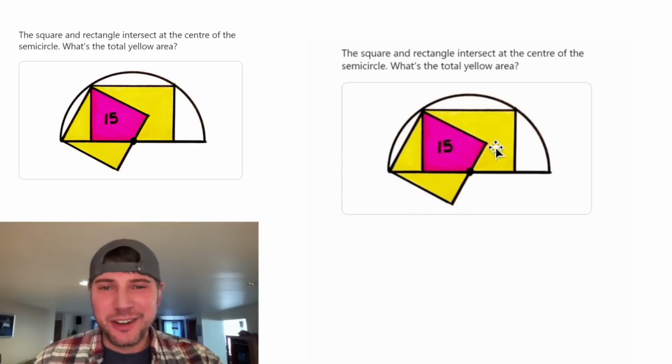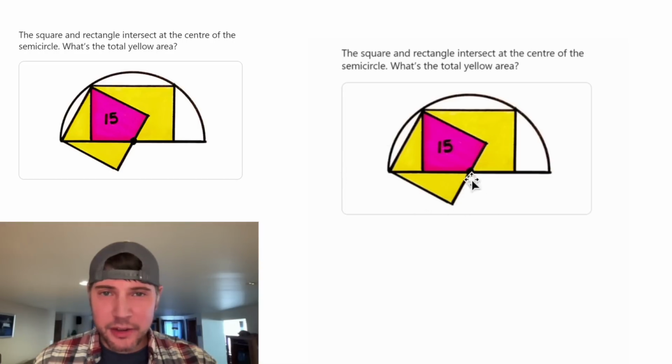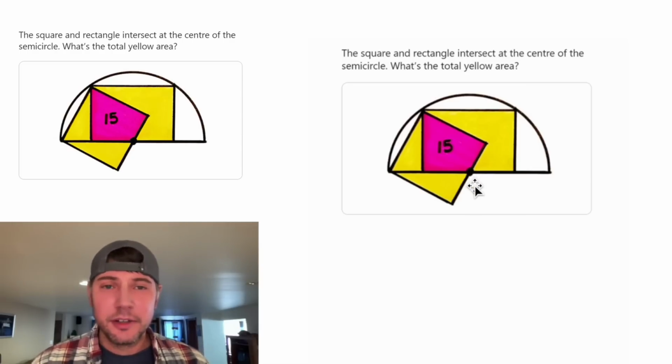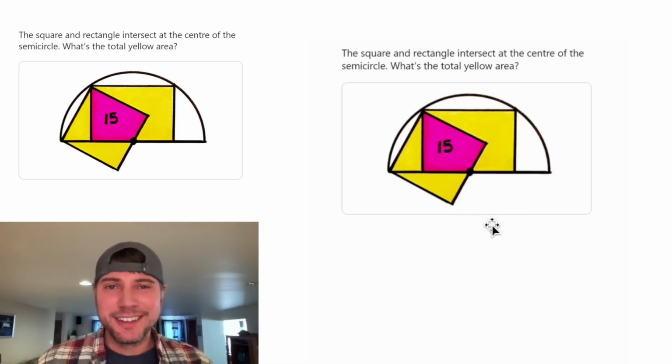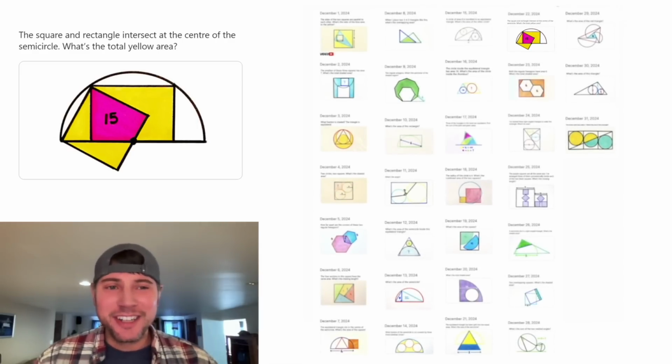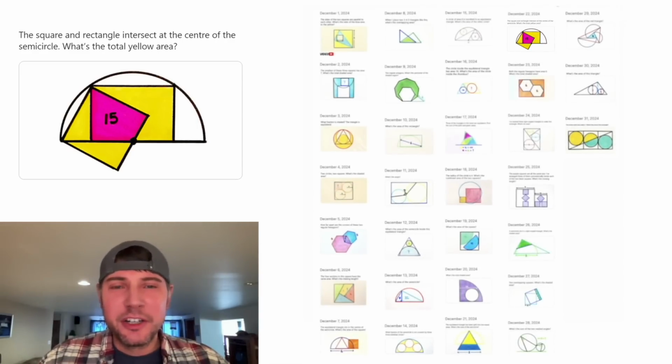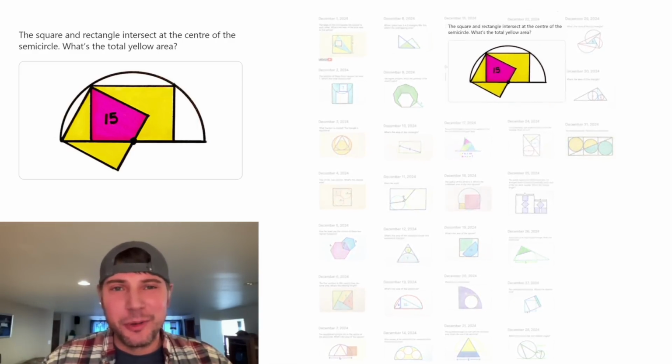Hey guys, this looks like a fun one. It says the square and the rectangle intersect at the center of the semicircle. What is the total yellow area? This is day 22 of our Aggvent calendar. For the month of December, we're going to do 31 Katrina Ag puzzles in 31 days.